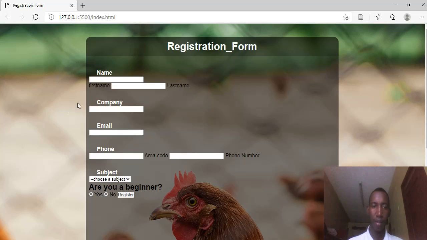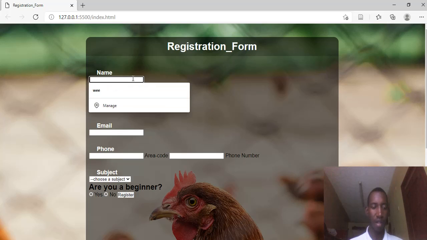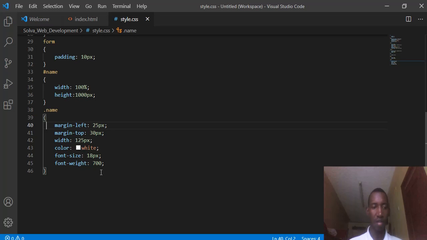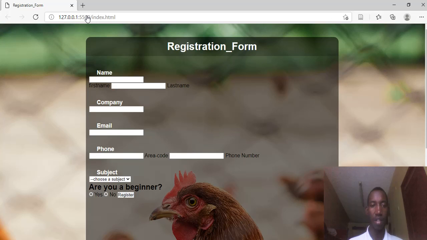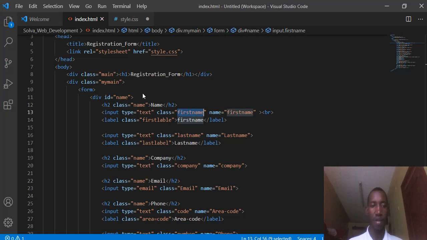Because, okay, let me just now make it for the first name, because it seems this one is more of the name than the first name. So does that mean you have to be this? Okay, you can also change the positions. Can I change the position? Let me see how I can do this. Position, okay.